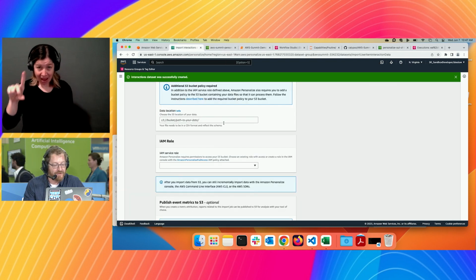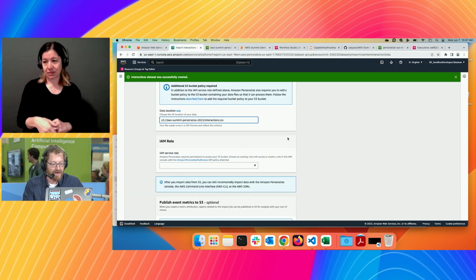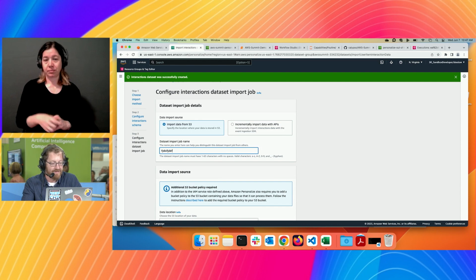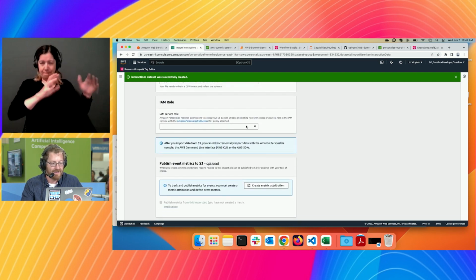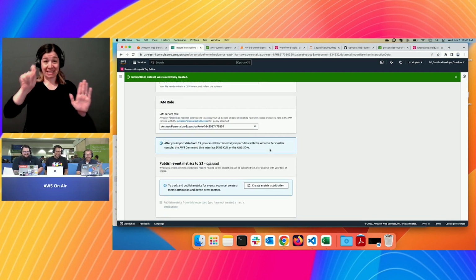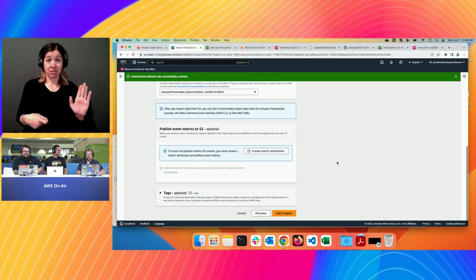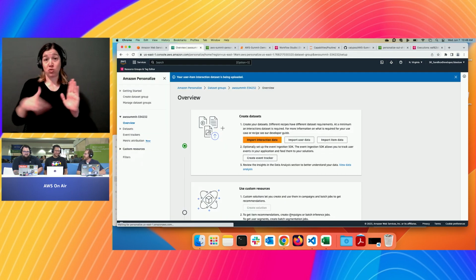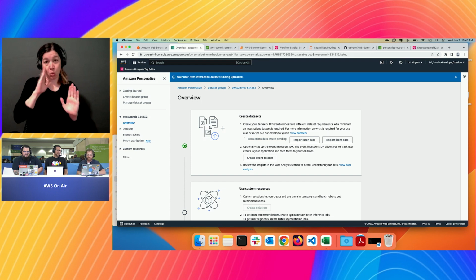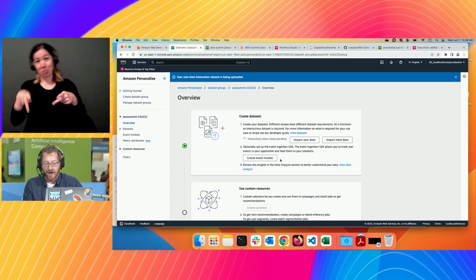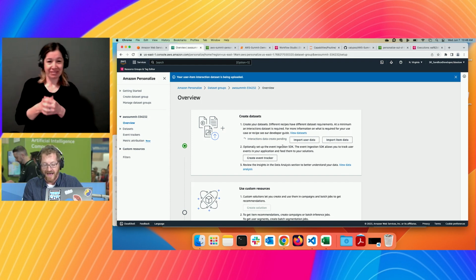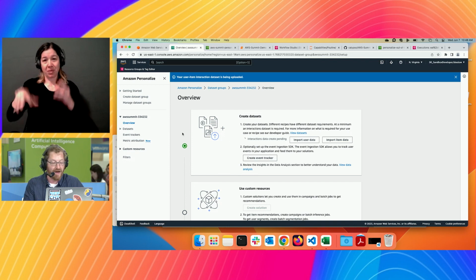Okay, so I'm just going to pop that in here to the bucket that we're doing, and I'm going to give this another name. No semicolons this time. Also a service role. That's always going to be an adventure, trying to figure out which permissions you need for what thing. You're adding that interaction data, and in a few minutes that should be done.